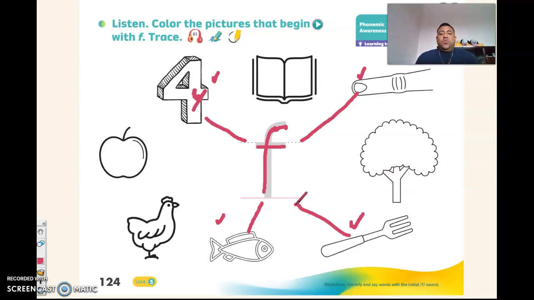So that's what we did today. Page number 124. Los que no asistieron a clase, remember, you can do it later on. Aquí está el video para que lo vean lo que hicimos el día de hoy.